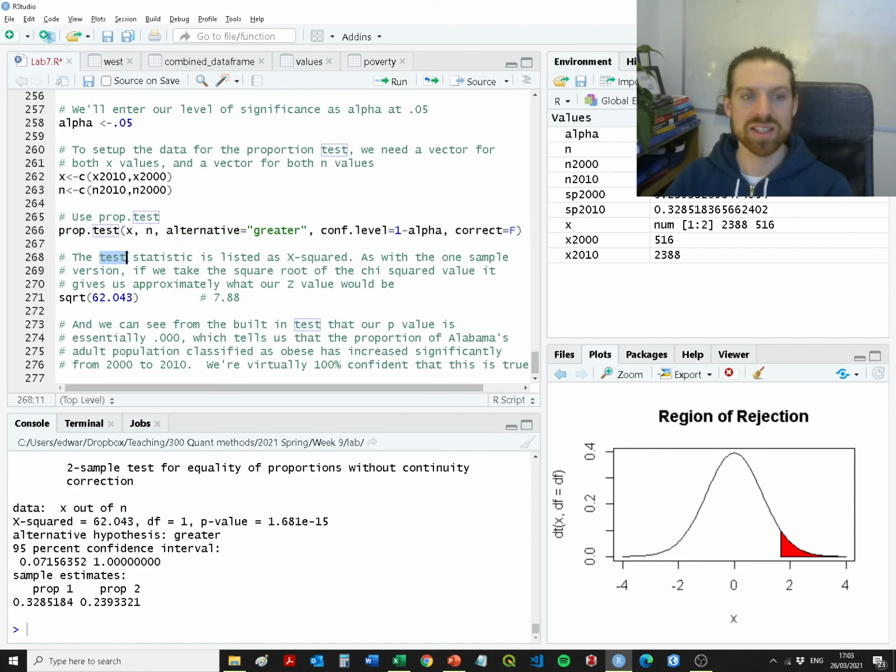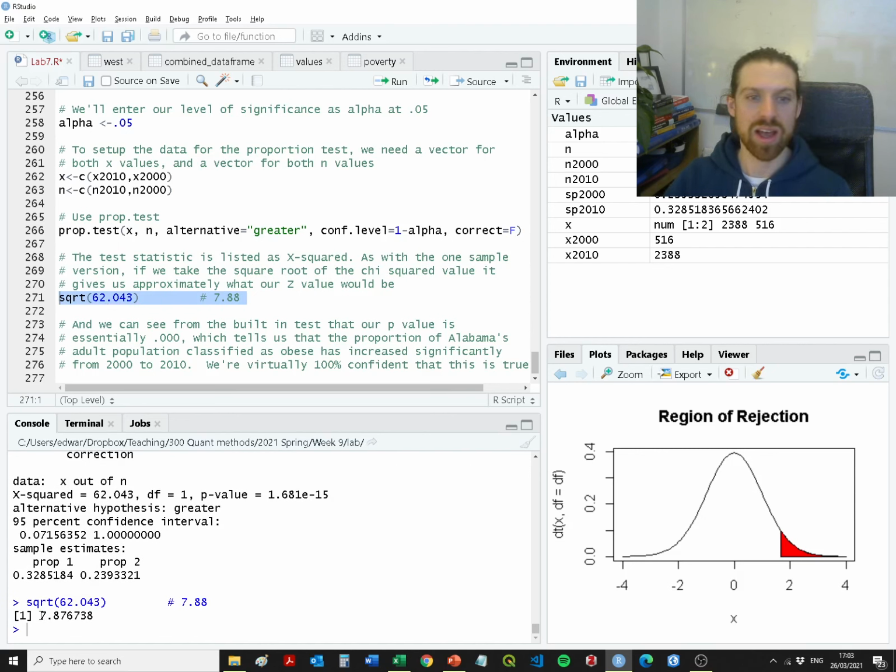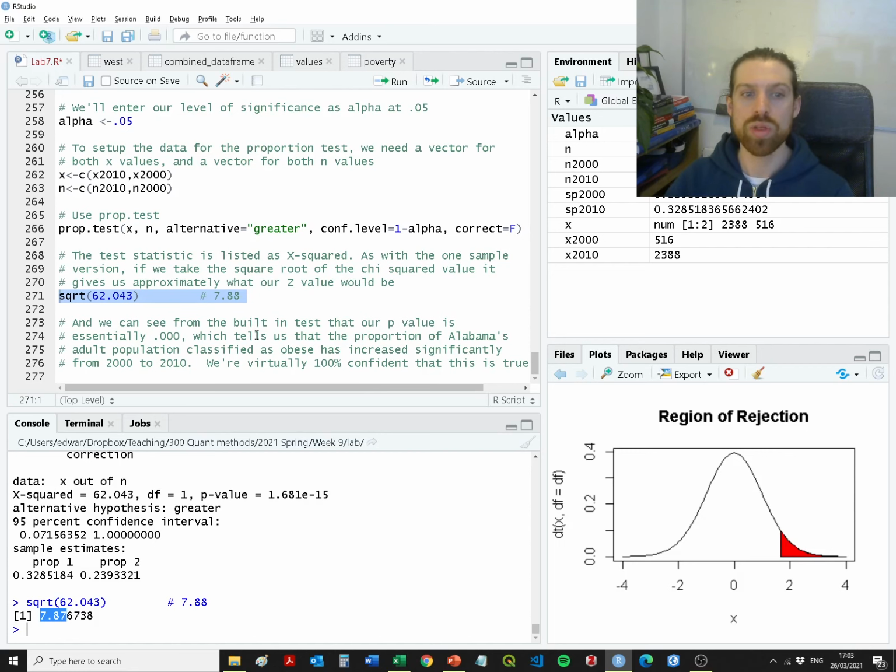And the test statistic is listed as the chi-squared. As with the one sample version, if we take the square root of the chi-squared value, it gives us the z value we would be looking for. So if we take the square root of this, we get a z value of 7.87. So it's incredibly high. We know that at that rate, we're probably going to have a highly significant p-value. When we look at the p-value that we ran before, it was 1.681 times 10 to the minus 15, so incredibly significant.